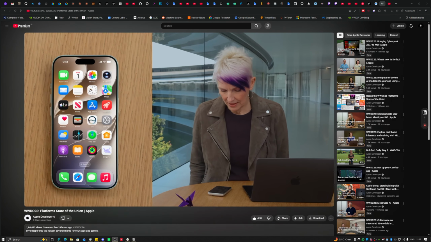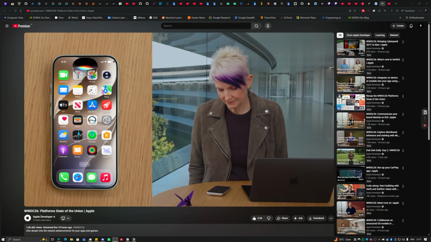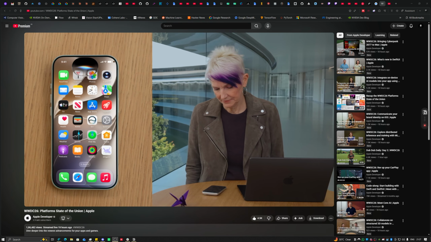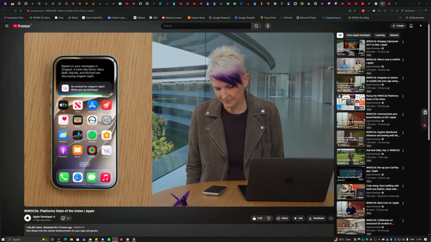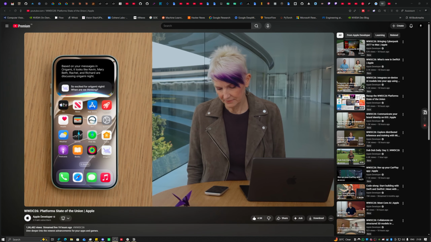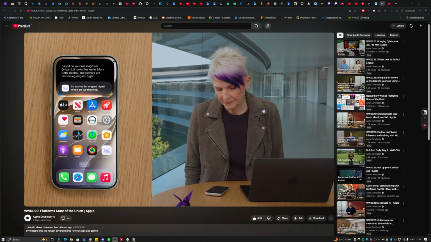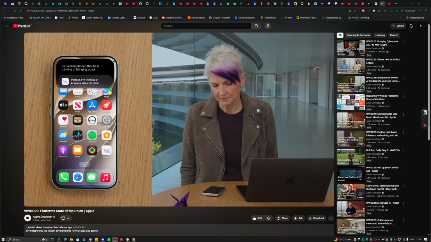Hey Siri, who's coming to Origami Night? Based on your messages in Origami, it looks like Kevin, Mary Beth, Rachel, and Richard are discussing Origami Night. What's Richard bringing? Richard mentioned he is thinking of bringing pizza.